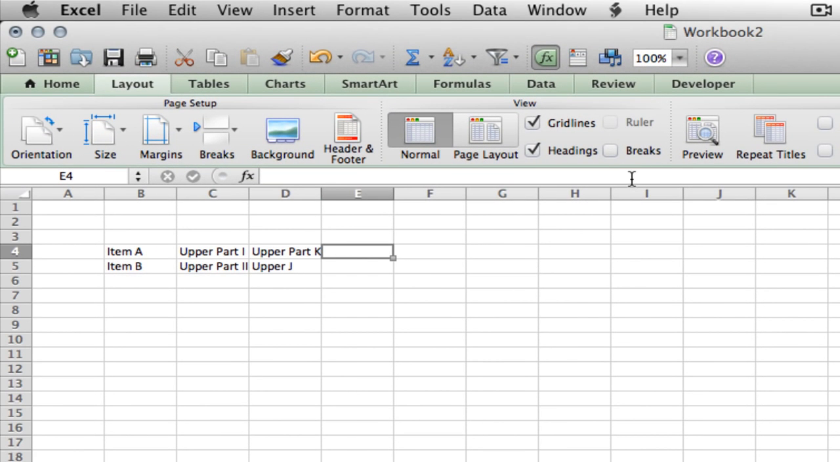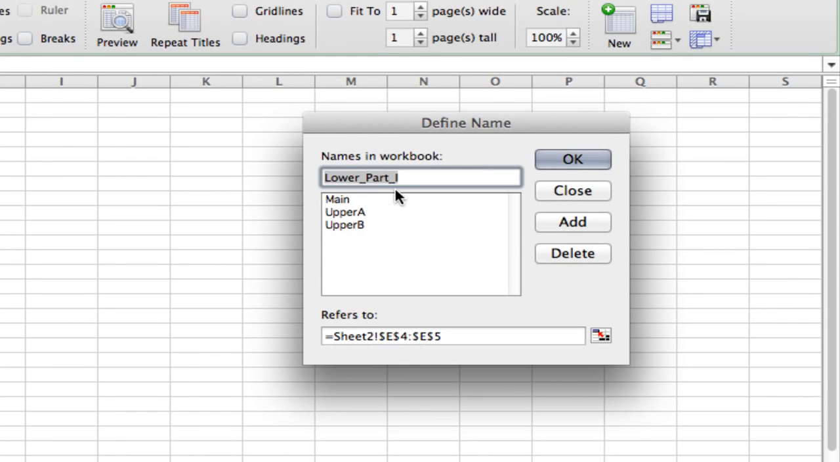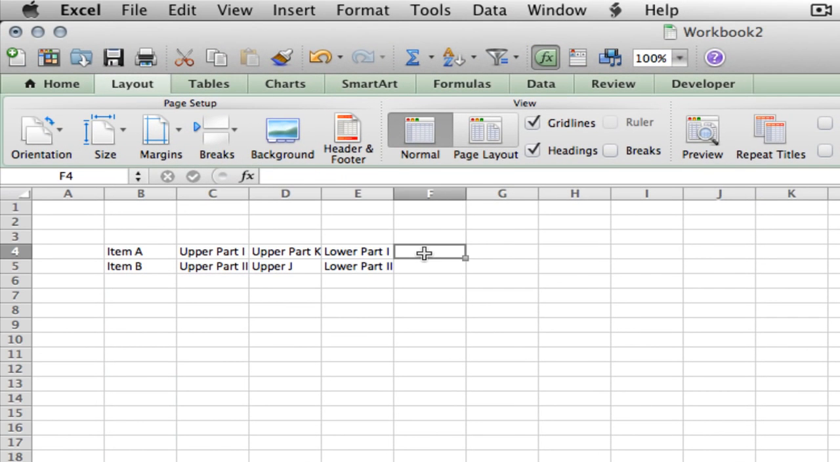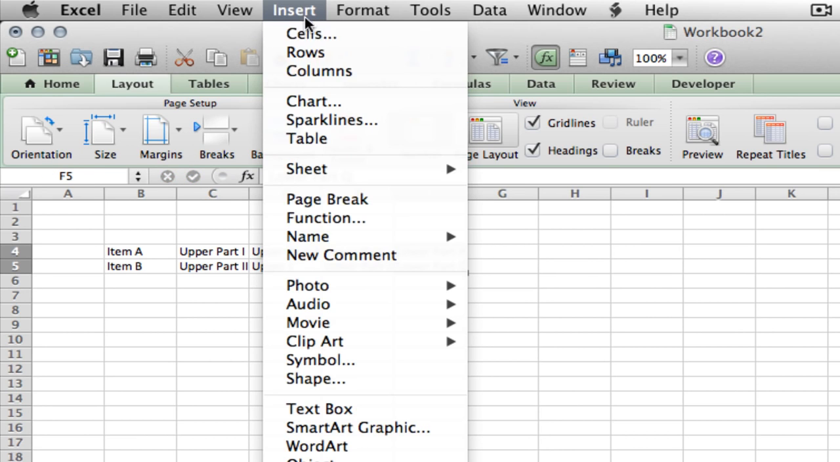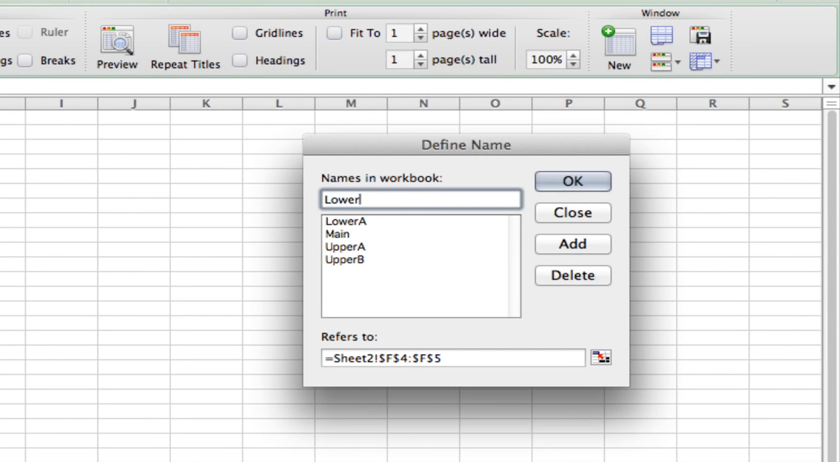Now we'll do our lower parts. Lower part 1 and lower part 2. And to keep the same naming system here, we'll call this lower A. Now we'll create another final list with lower part P and lower part Q. And this list we will call lower B.